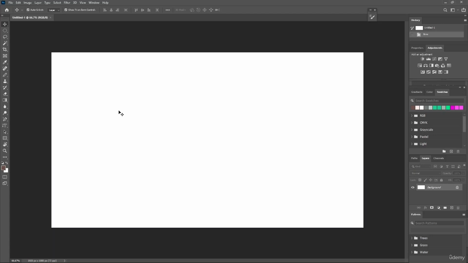Welcome to our Photoshop tutorial. Today we will explore how to efficiently work with multiple images in Photoshop. Whether you are creating a collage or multi-image design or simply need to manage several images at once, mastering these techniques can save you time and make your workflow smoother. So let's get started.